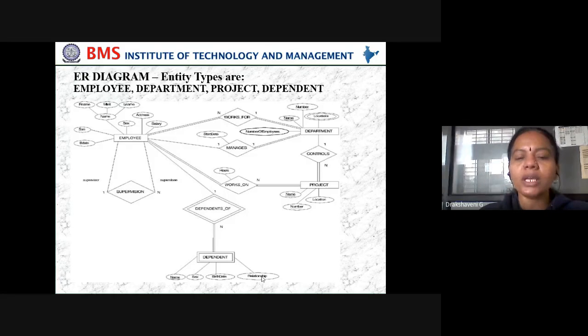Whenever the employee is working, only then will the dependent come. If the employee is not there, then the dependents will not come. That's the reason the dependent table is a weak entity. And how is it identified? It is identified by a double rhombus.